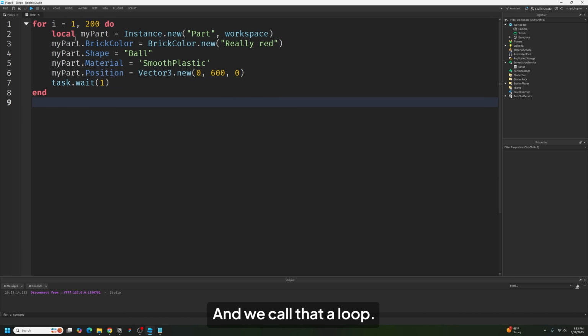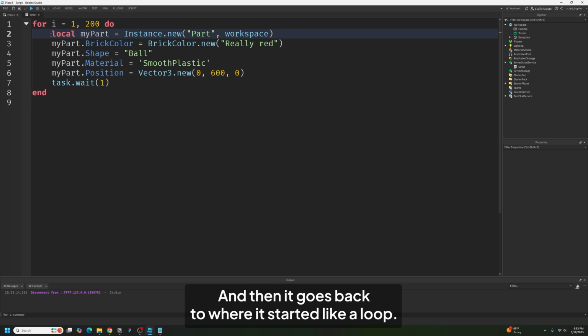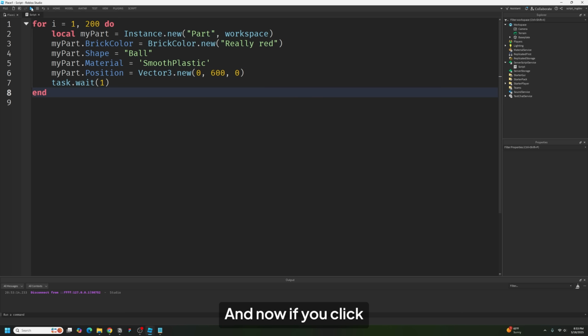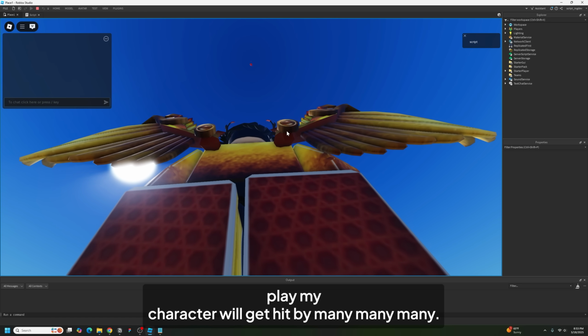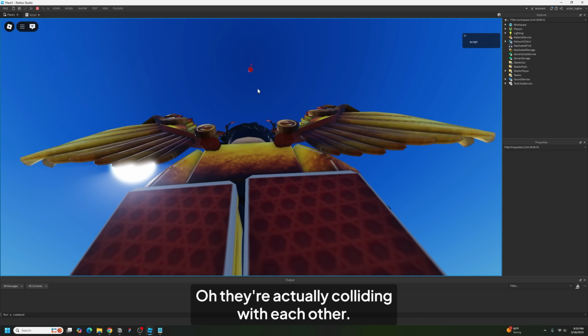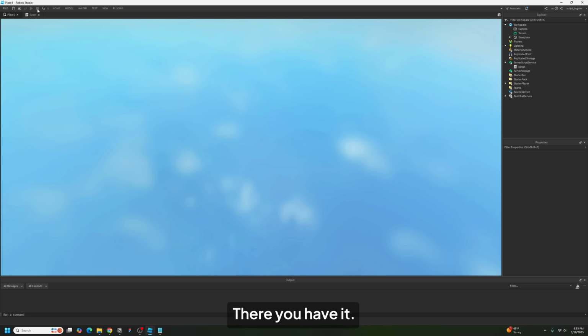And we call that a loop. You know why we call it a loop? Because it starts here, goes here, and then it goes back to where it started, like a loop. Now if you click play, my character will get hit by many, oh, it's actually colliding with each other, so it's going to spawn 200 balls just like that. And there you have it.